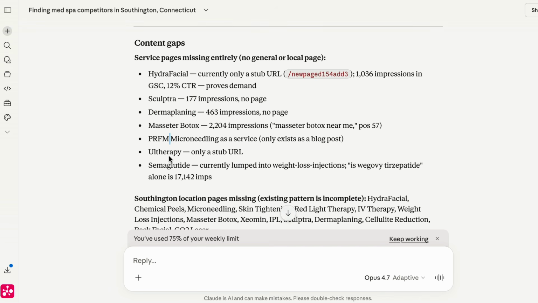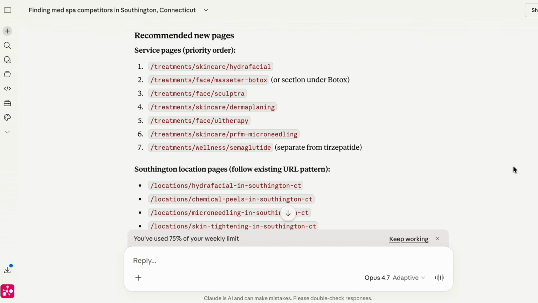So all of these things came up and there was actually no URL. If we want to improve the AI visibility, we want to have a unique URL because crawlers love unique URLs. Then you'll see that there's recommended pages that we add in priority order. These were different things that showed up inside of the Search Console data, but we don't have pages for.